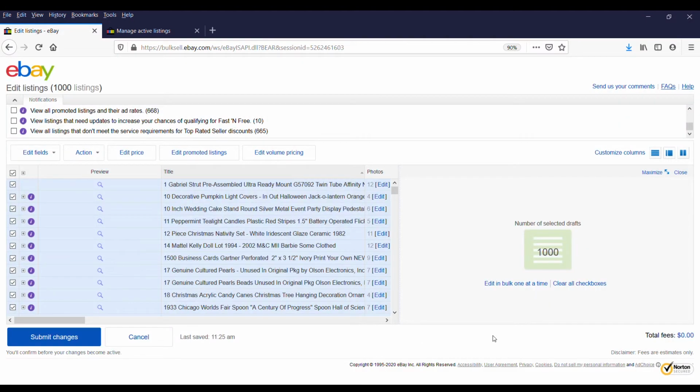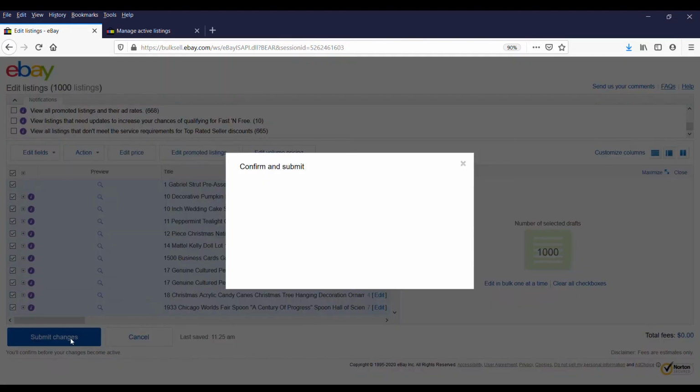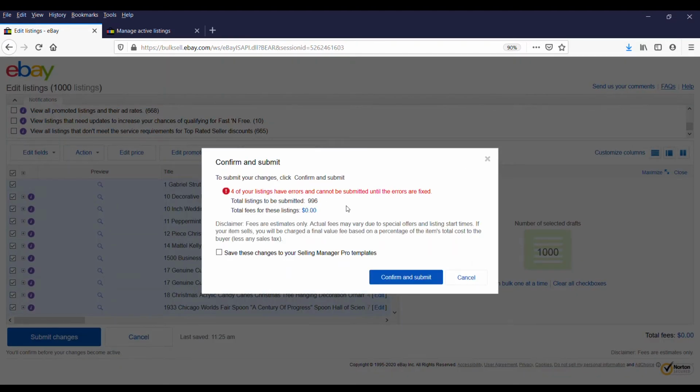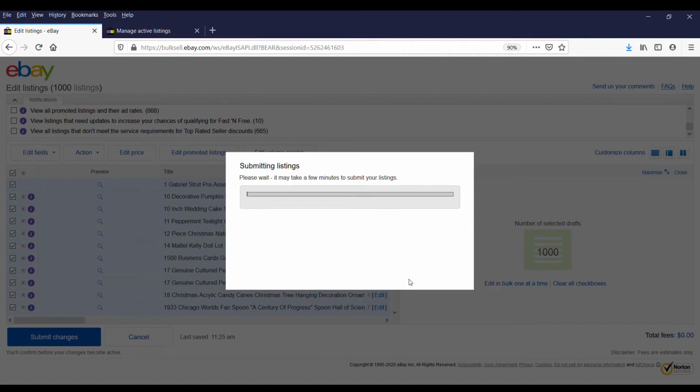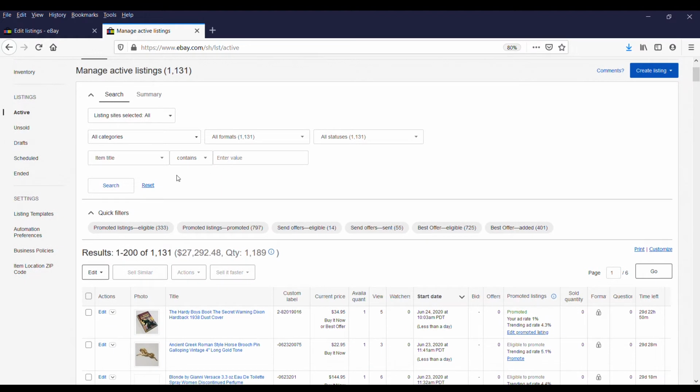Now I'm not going to be saving anything here, so I'm just going to click Close. All right, then you would come back here and you'd hit Submit Changes. And it's going to say Confirm and Submit. And you click Submit. And it's going to take a while to process, especially when you have 1,000 listings you're trying to convert over. So I'm going to go to another tab here and go back.